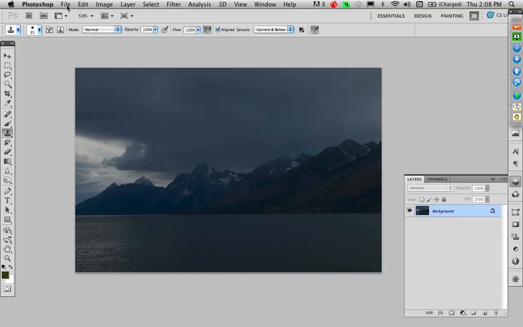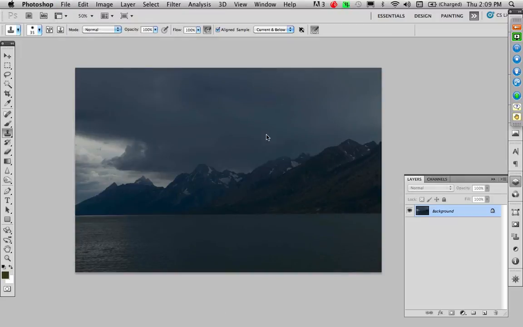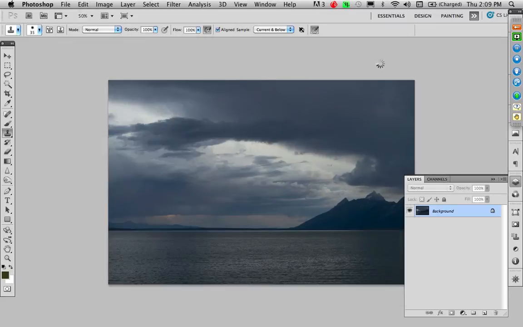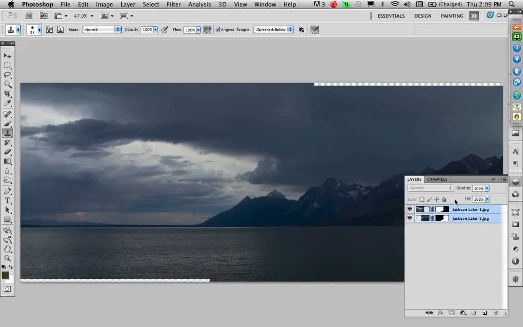All right, so I've got my 2 frames. Let's do File, Automate, Photomerge. Again, reposition, add the open files, and hit OK. Oh, there's one more thing I'm going to show you when we're done, something you might have never thought of. Okay, so we've got our 2 frames.